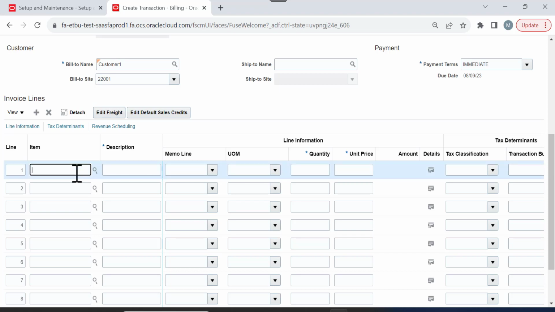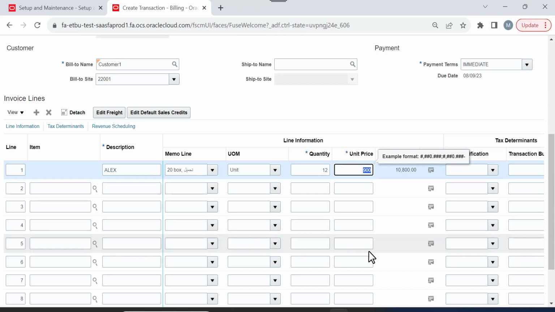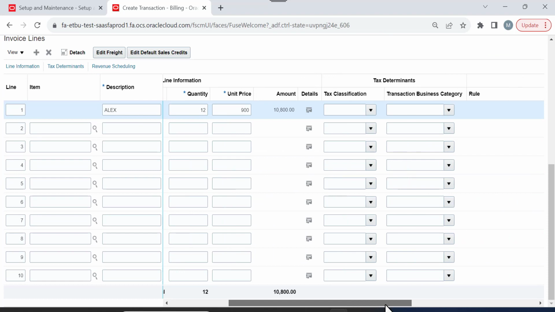Now the lines, you can select items if it's, but the items for the invoices came from order to cash cycle as a sales order. You can enter description or select memo line. I will select memo line. The description and the unit of measure will be shown automatic. What's the quantity of these lines? I will put 12. The unit price here, the last unit price of this memo line is 900. You can change it. You can go to right.